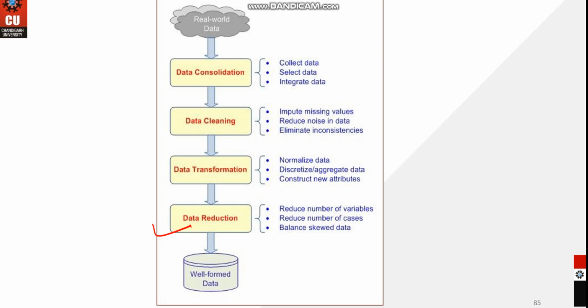Data reduction also includes reducing the number of total variables, reducing the number of cases, and balancing the skewness in the case.